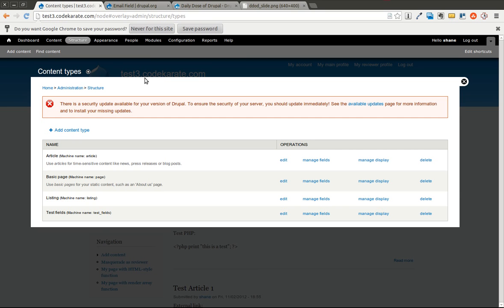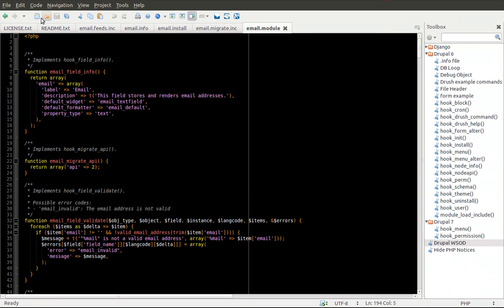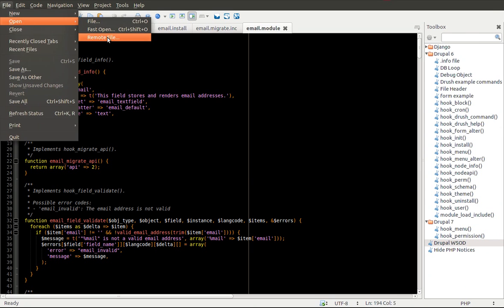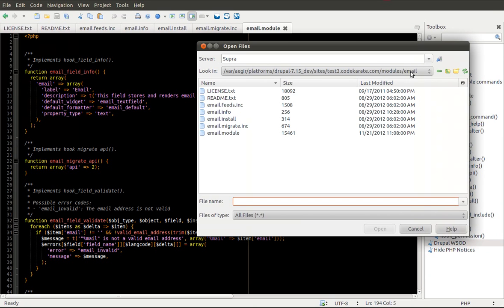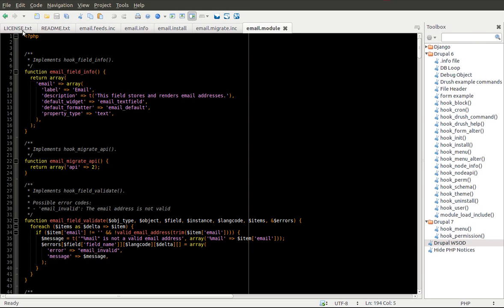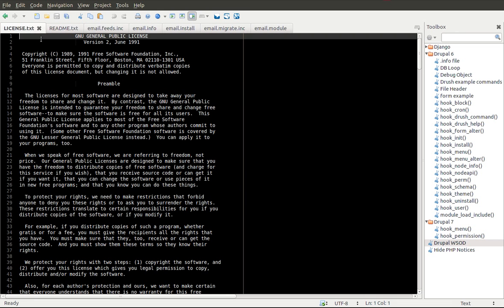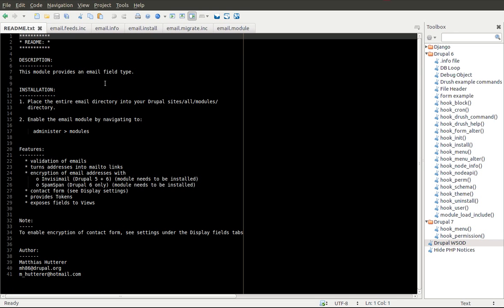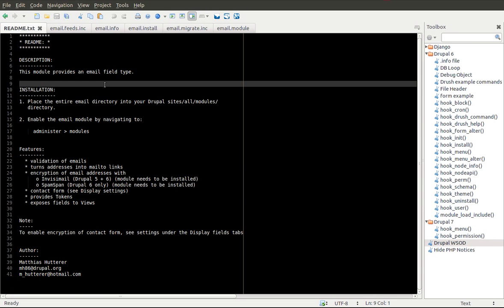So the first thing, let's go ahead and open up all of the files from this module. You can see it's the email module. It has, looks like, 7 files in it. I've went ahead and opened all of them here. The first is the license file. That's added on by Drupal, so we're going to go ahead and ignore that. The next is a README file. This is an important place to start if you're looking at a module and you're not sure what it does or how it works. The README file could be very helpful, so you could read through that.